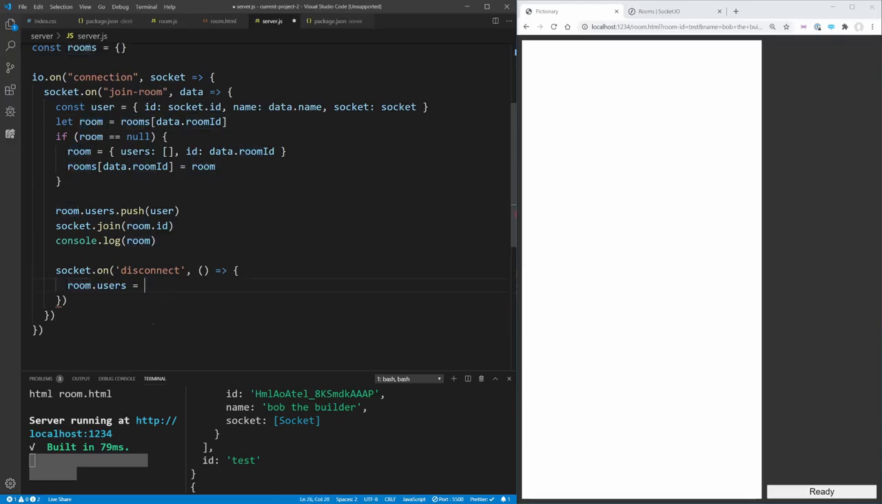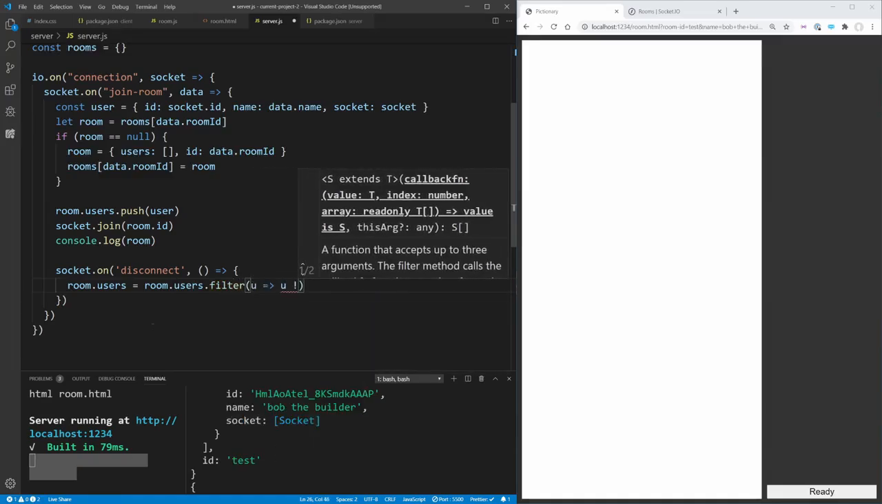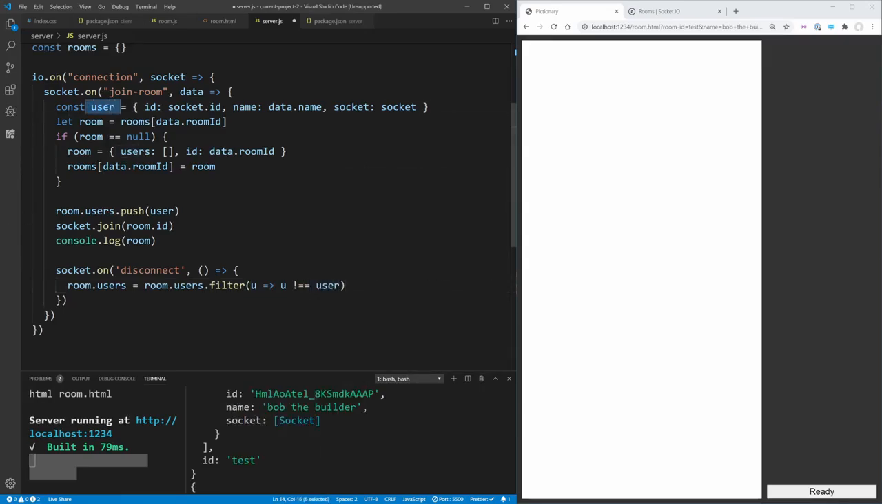So we can take our room.users, and all we want to do is filter them, where our user is not equal to the user that we currently have right here. So what this code essentially does is it takes all of the users and keeps them unless they're equal to the user we currently are, because if we disconnect, we want to remove ourselves.